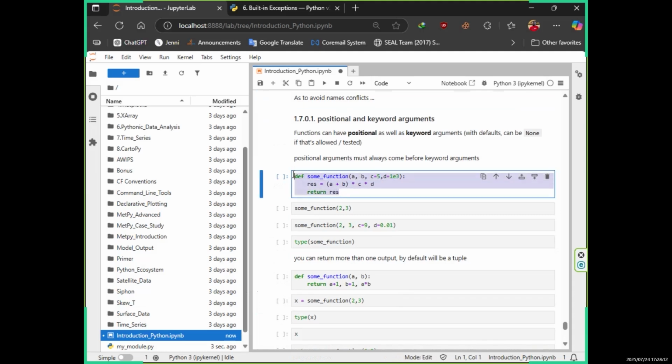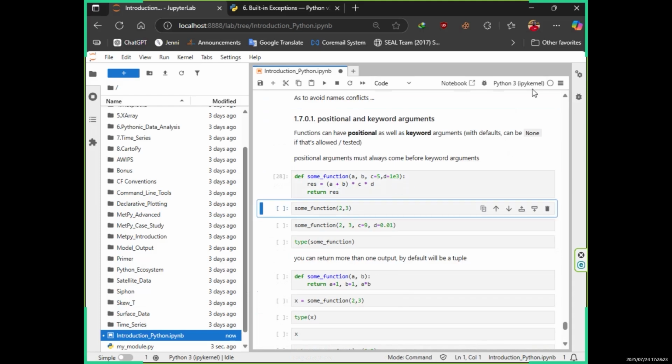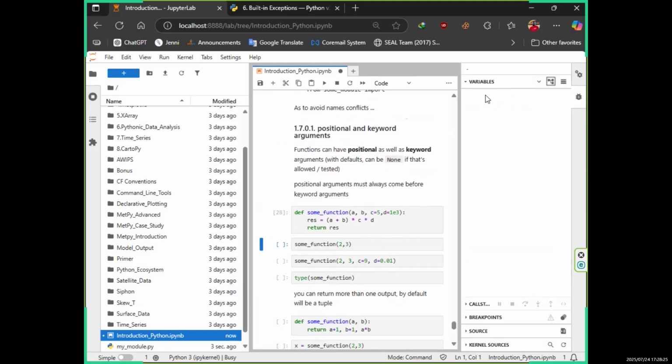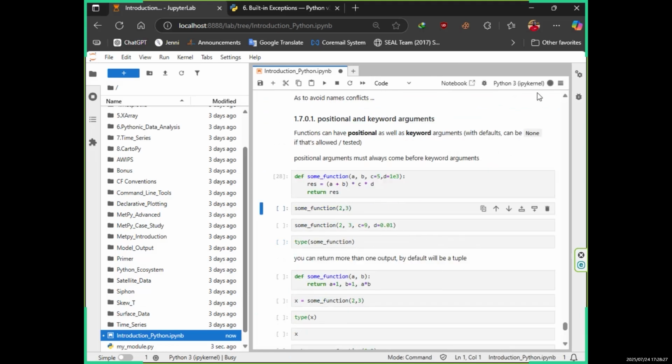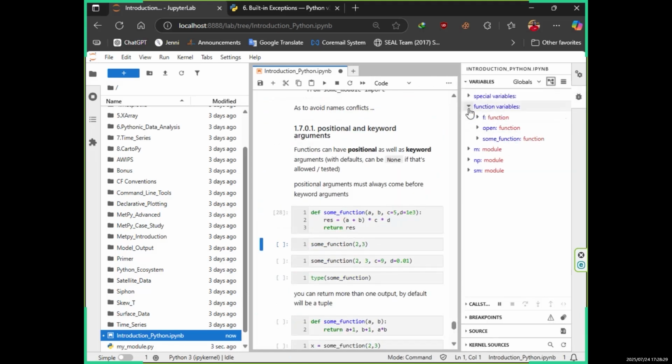So now, some function. What is this one doing? Now it is creating a new function inside my script. It is not saving as a separate script. Inside my notebook, it is creating a function. So if I execute this one and see all the variables from here, I have one function in here because I executed this one. The function name is some function.